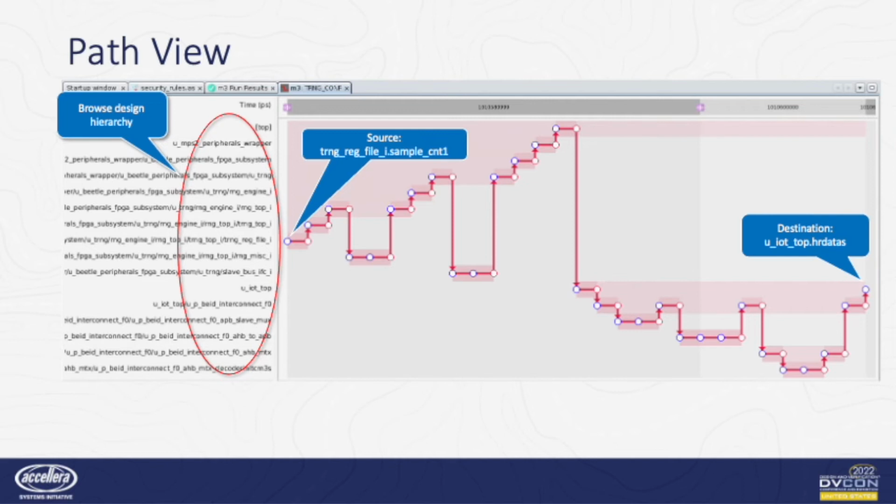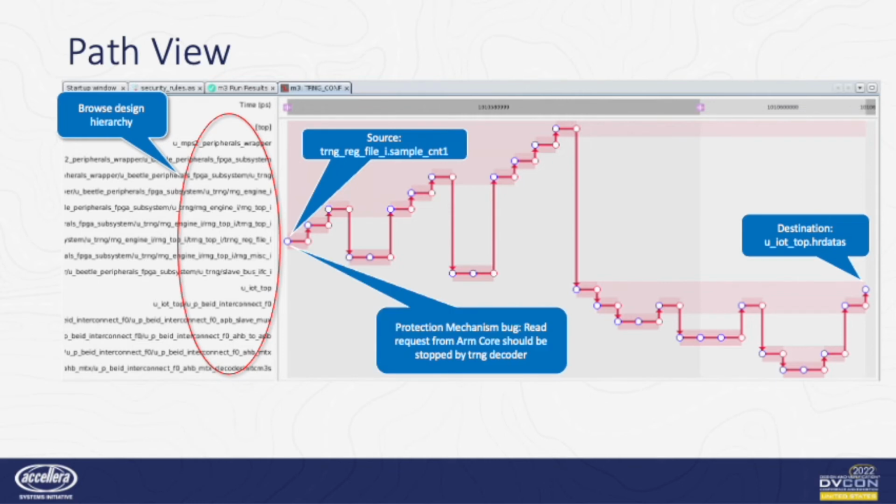If you take the mouse button and click on any of the nodes shown in this design, it will show you the name of a node. Now, path view can be used to do a quick look and diagnose the problem. Here, we know that there is a protection mechanism bug because the read request from the ARM core should have been stopped by the TRNG decoder.